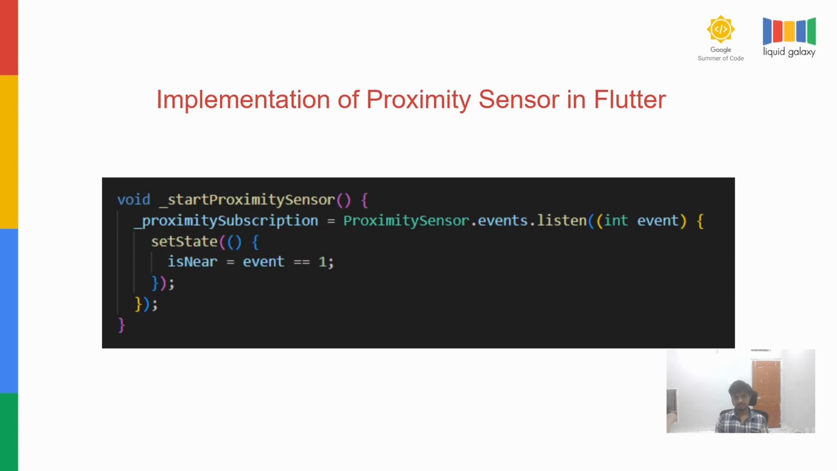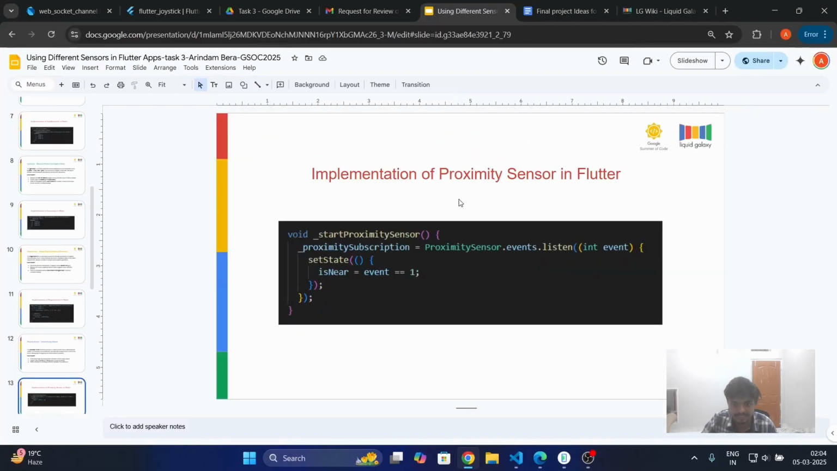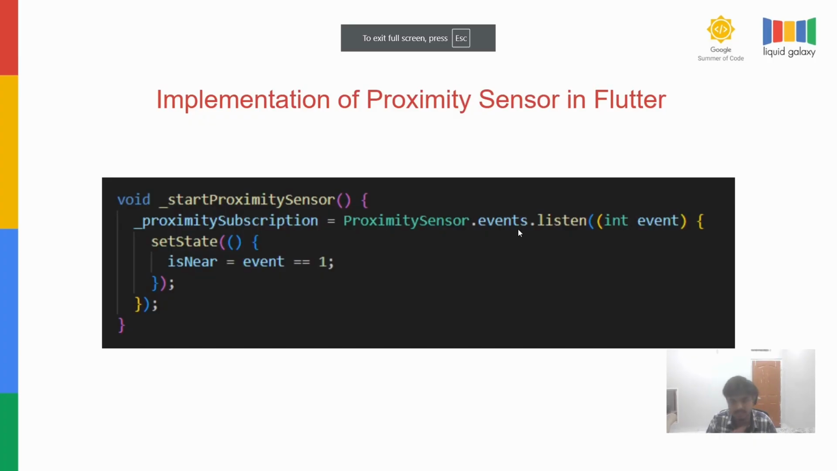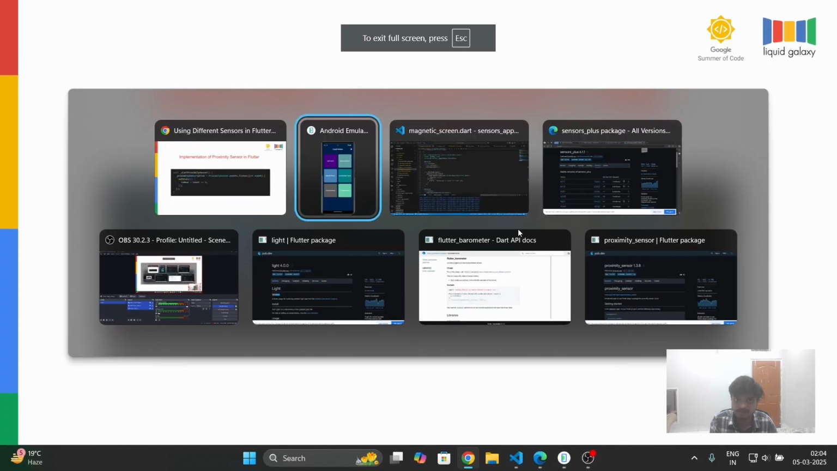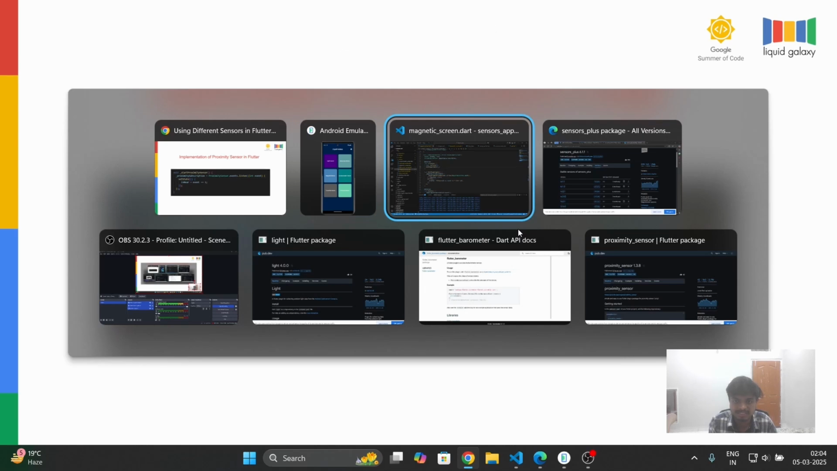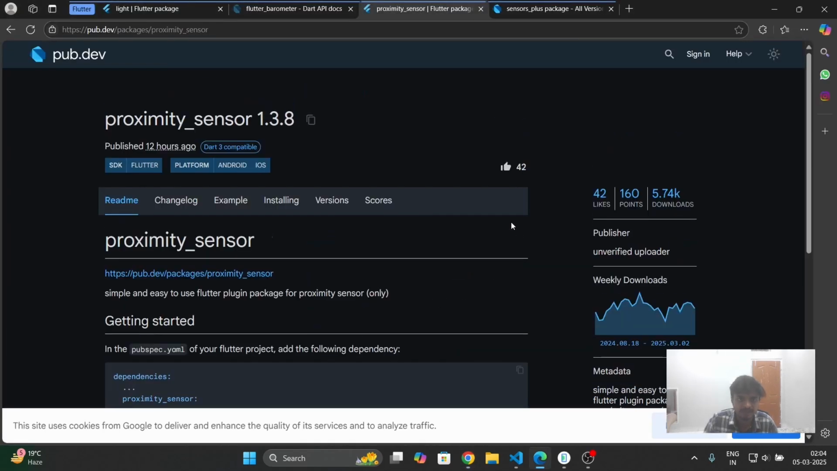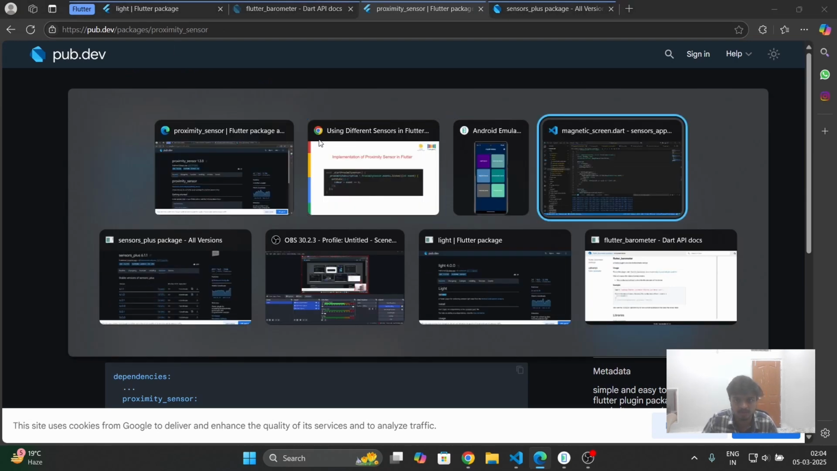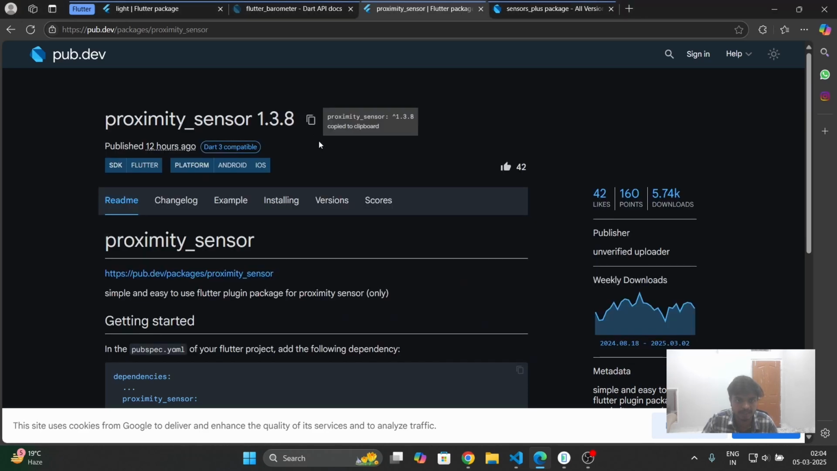Implementation of proximity sensor. Now let's quickly implement this sensor. For this sensor, we can't use the Sensor Plus package. For this, we have to install a new dependency. It's this, the proximity sensor dependency. So let's quickly copy it here.